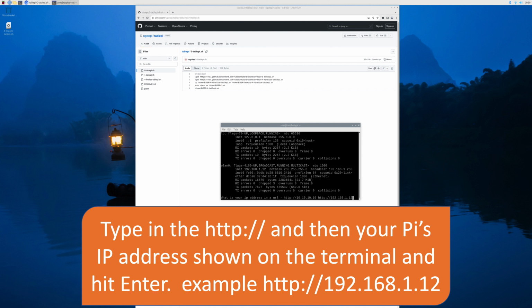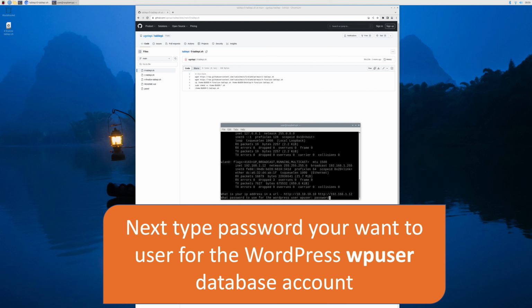Type in http:// and then your Raspberry Pi's IP address shown in the terminal above it. It is best if your Pi always has the same IP address, so you might want to set that as a reserved DHCP IP address. Or you can type in http://localhost, and you won't have to worry about the IP address changing. Now type in the password you want to use for the WP WordPress user account.